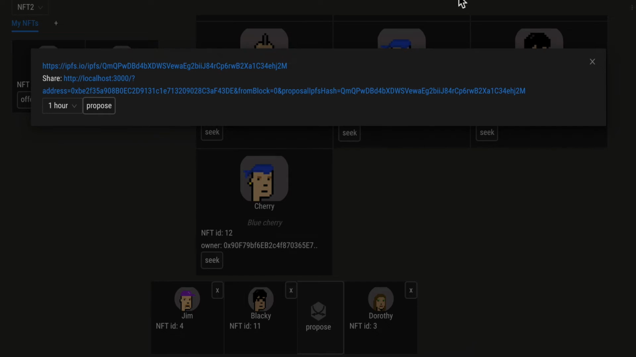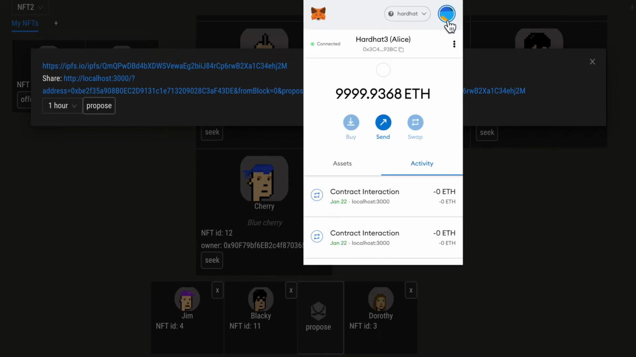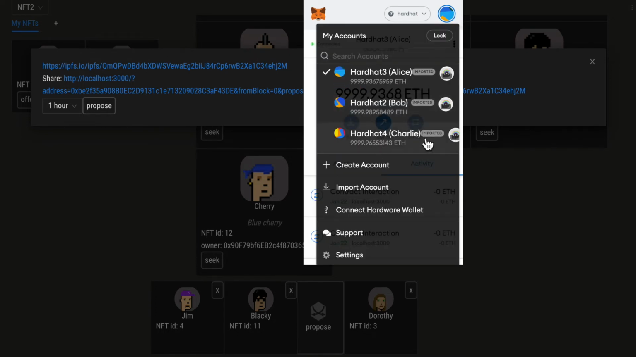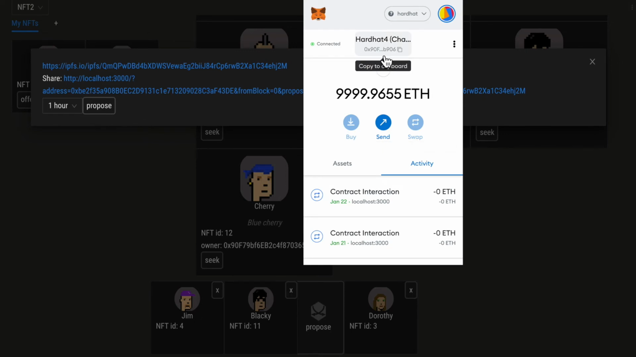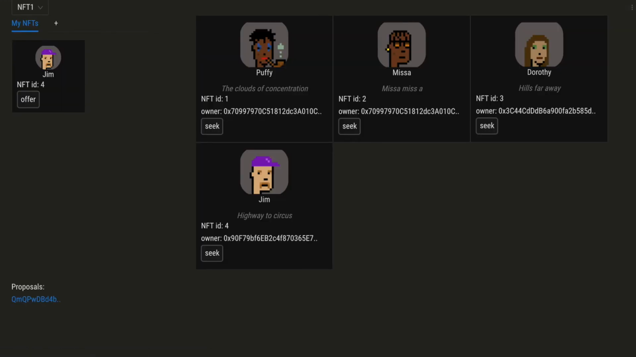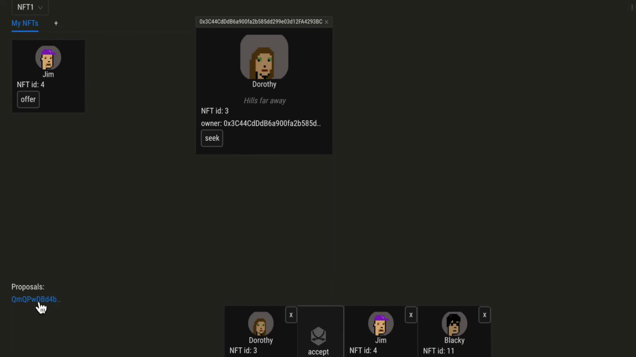Now let's change our user from Alice, who has made the proposal, to Charlie, who will receive the proposal, and refresh the page. When Charlie sees this page, he will see that a new proposal is waiting for him. So we will click on it and load it. Charlie sees that somebody offered him a Dorothy NFT in exchange for his Jim and Blackie NFTs.